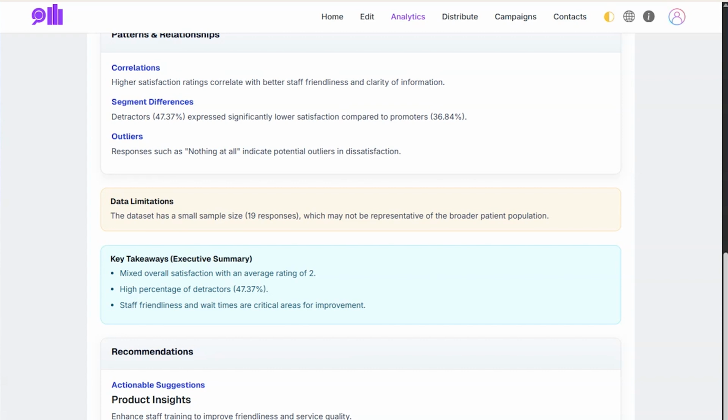Data limitations. AI Insight is transparent about the boundaries of the data. If the sample size for a particular question is too small to draw reliable conclusions, or if there's a notable response gap somewhere, it flags it. You always know how much confidence to put in a finding.